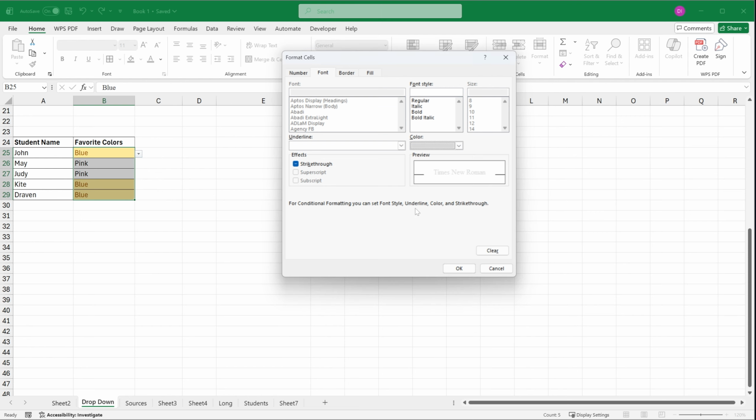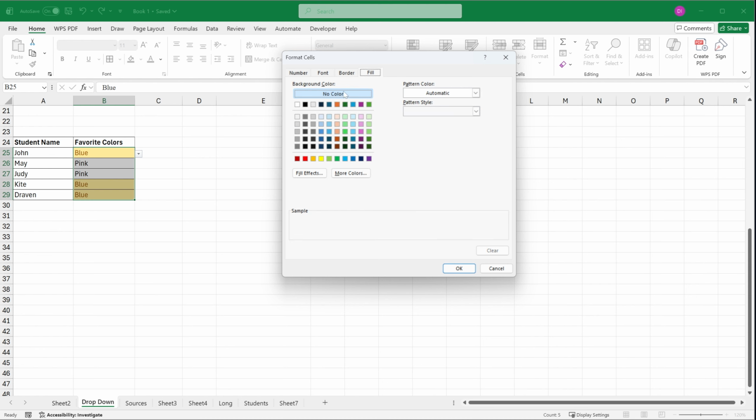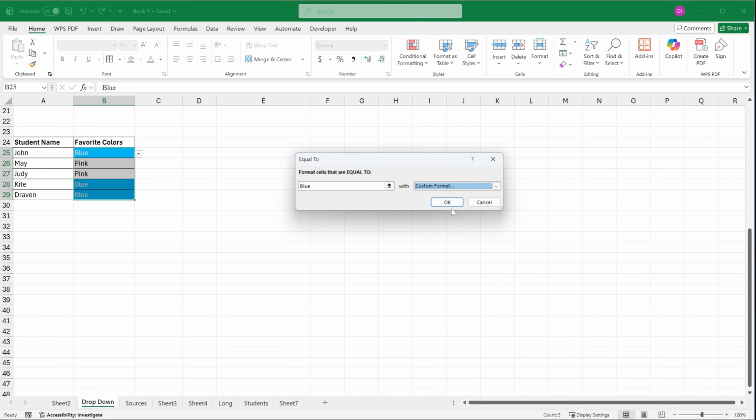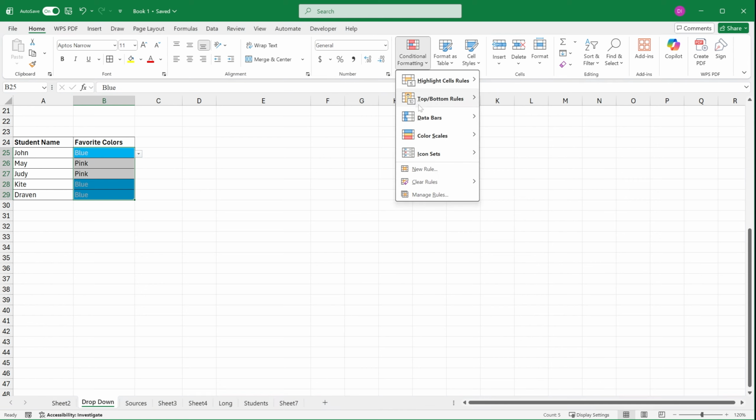So let's say for the font color I'm going to use this one here, and then for the fill I'm going to use this blue here. Hit OK, and you can do the same thing for the pink.